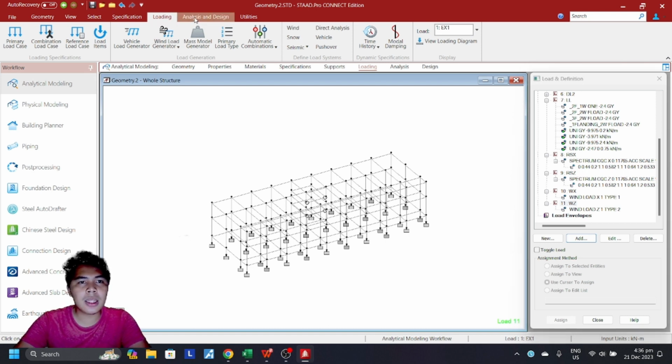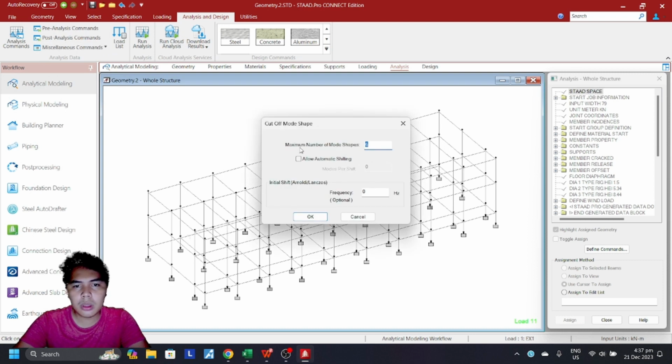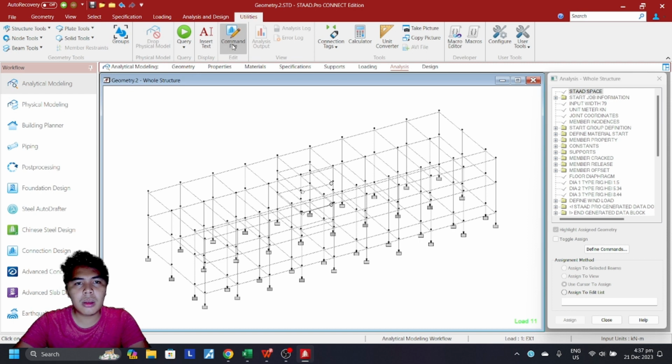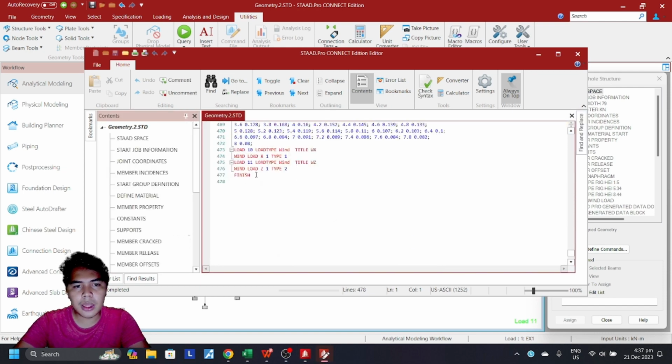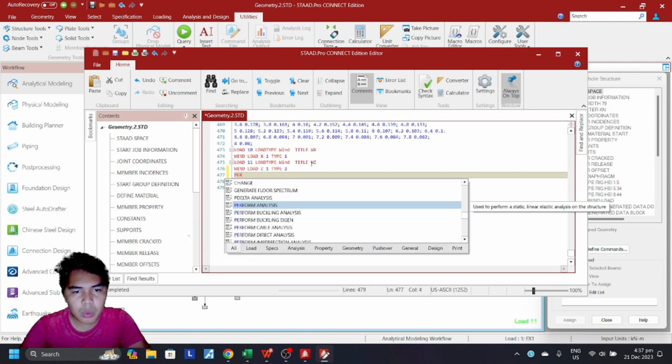Next, we're going to analysis and design. Find miscellaneous command. Press cut off mode shape. Maximum number of mode shape is 20. And add. Press OK. And there. Now in our utilities, click command file, save, and go to the very bottom of the command file. Find finish, and before finish, type perform analysis, which can be found here.